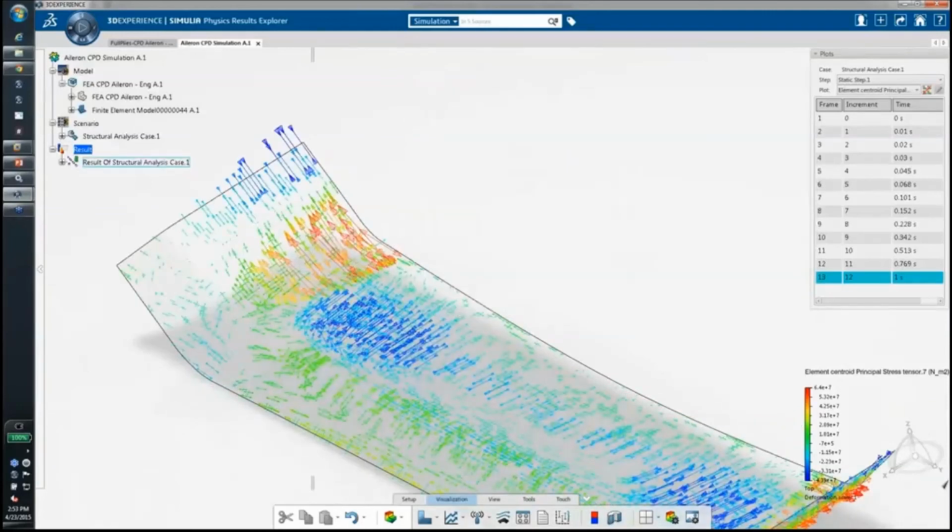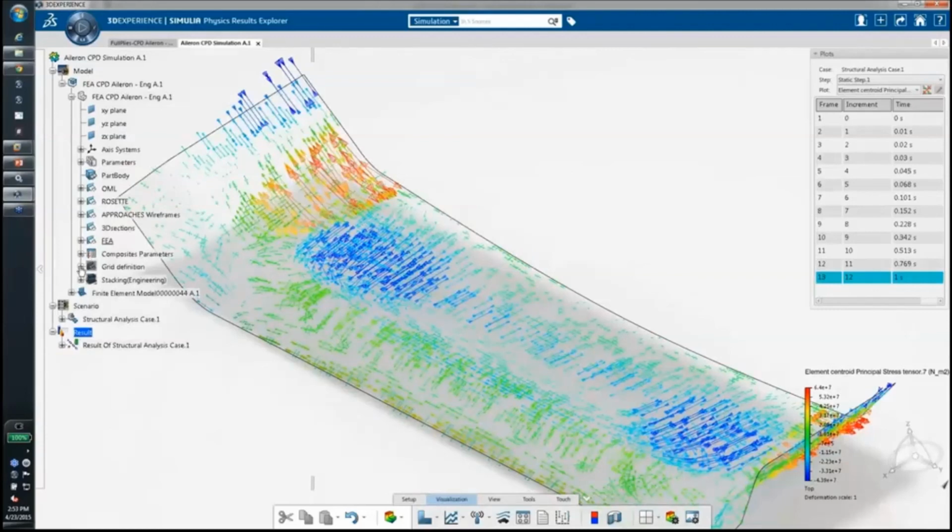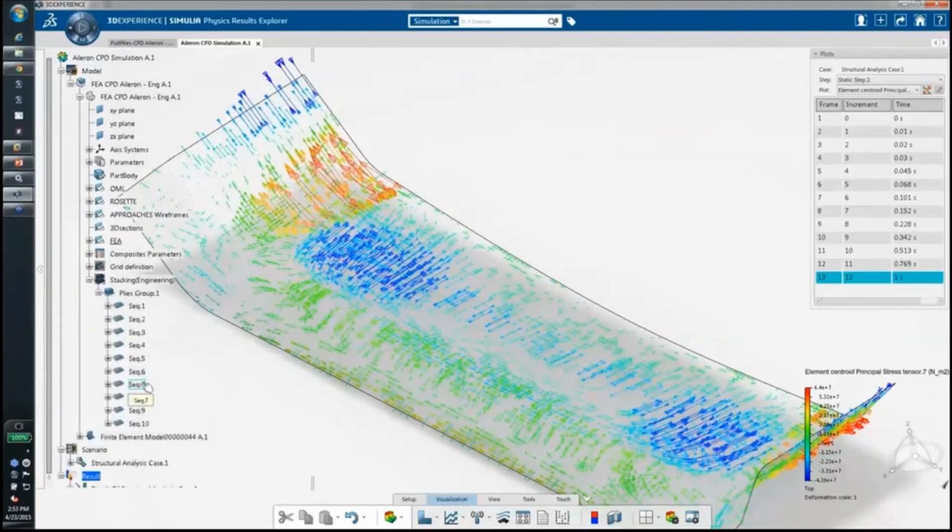So you can see if I do want to add more material, I can go back into my CPD model. If I have access to do that in the right license, I'll be able to go in and add some reinforcing plies, update my simulation, and bump up my safety factor.